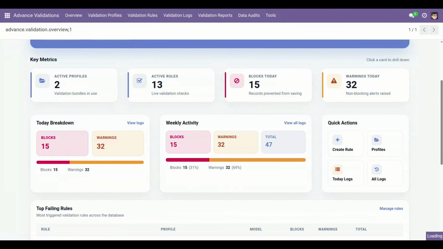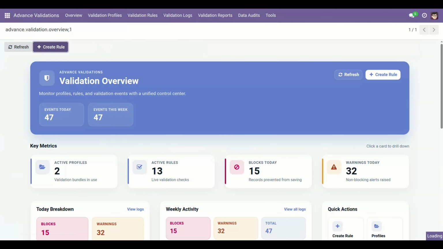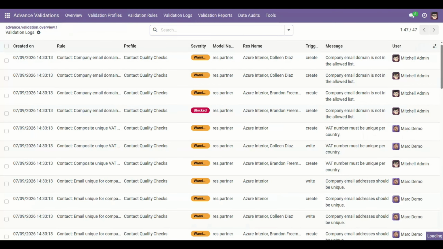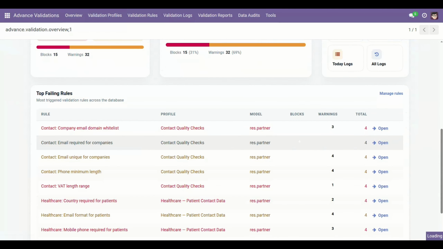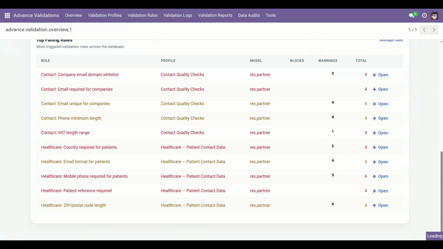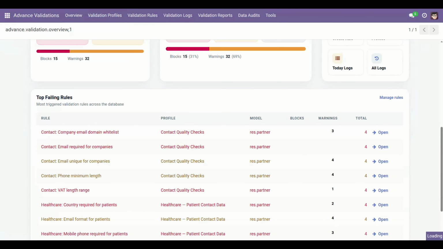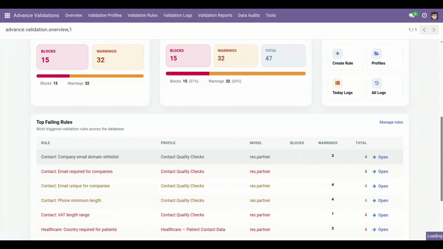Quick Actions gives you a tile grid for common tasks, create rule, profiles, today's logs, and all logs, without leaving the dashboard. The Top Failing Rules table lists the 10 most triggered rules across your database, with profile name, target model, block count, warning count, and total events. Click Open on any row to jump directly to that rule's configuration form. When no failures exist yet, the dashboard shows an all-clear message.